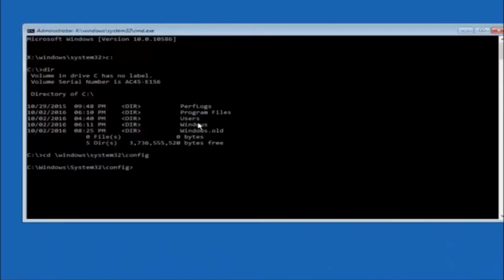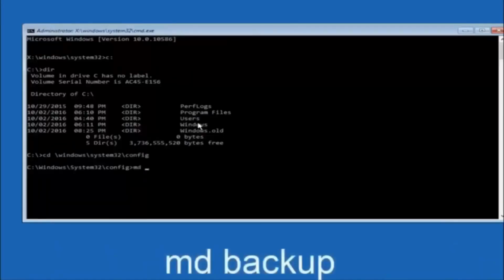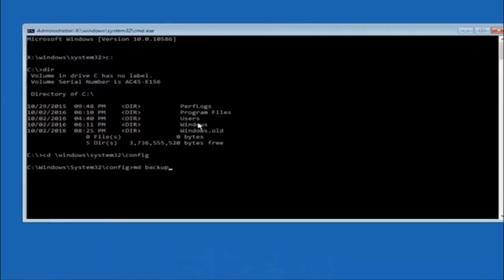Now you're going to type md space backup. If you've seen other tutorials, it might also say md backup, because backup is a pretty common name when you want to back something up. You can name this whatever you want, it doesn't have to be backup. If you've already made a backup folder in the past, you could do backup1, for example. Once you're done setting the name, hit enter on your keyboard again.